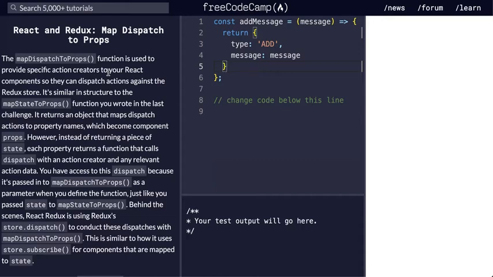However, instead of returning a piece of state, each property returns a function that calls dispatch with an action creator and any relevant action data. You also have access to this dispatch because it's passed into the mapDispatchToProps method as a parameter when you define the function, just like you pass state to mapStateToProps.